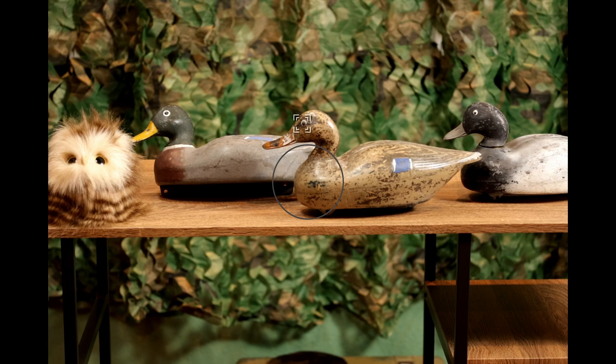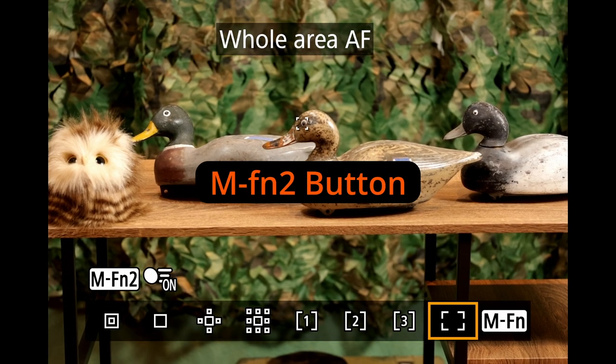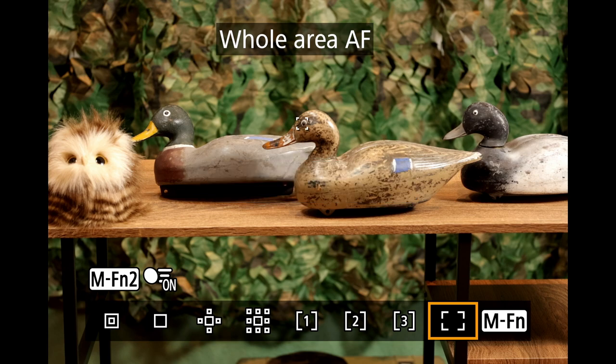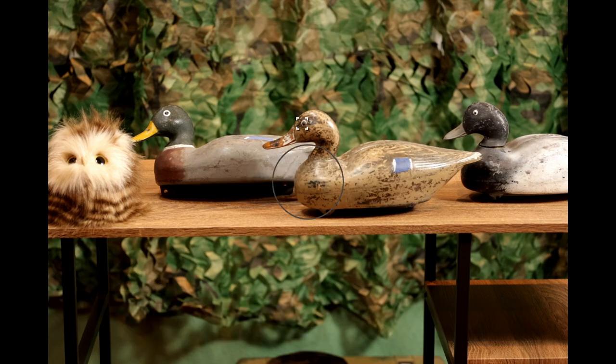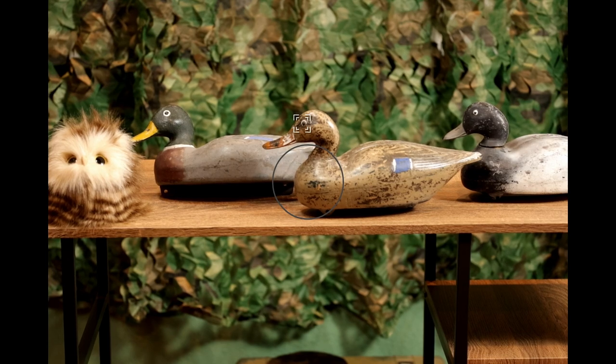Now you'll notice that if I turn that off and I go to the multifunction button and turn it on, a box goes around the middle decoy's eye again, but it looks different. It's not a double box like that. So what I just did was hit my multifunction button, even though subject tracking is turned on via the menu, and I used the multifunction 2 button for that. If it's on and I hit my multifunction button, which is set to toggle subject tracking on and off, it changes the way the box looks.